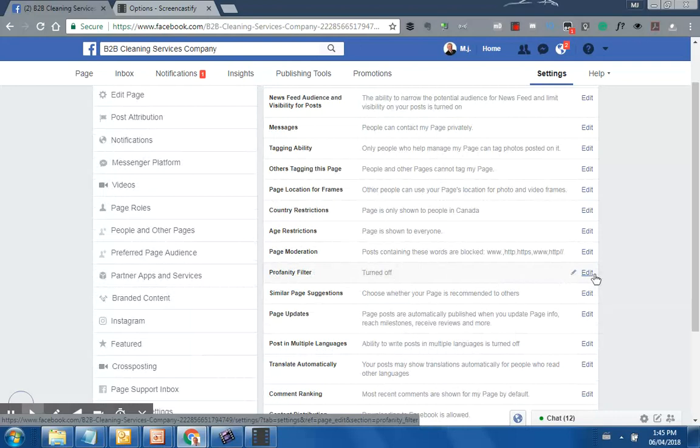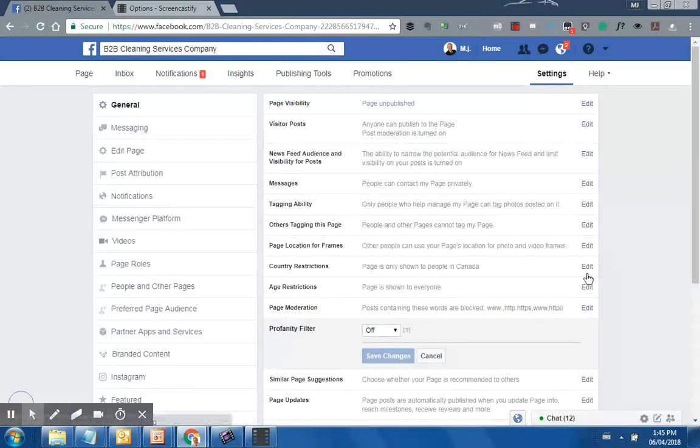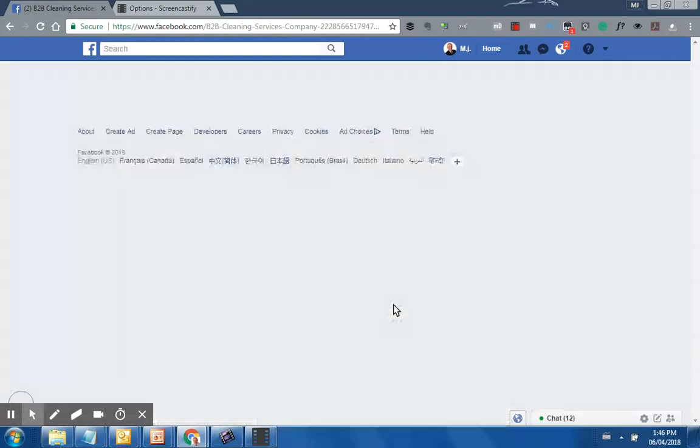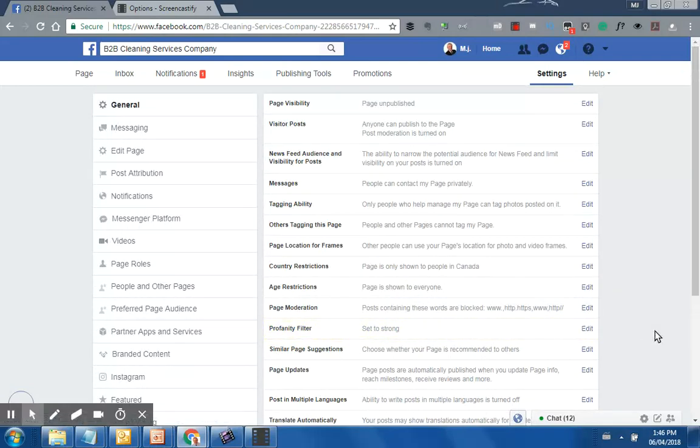Profanity filter, it's turned off. If you're a business, depending on your market sector, I usually put this to strong. I really don't want people using profanity on my page. It doesn't reflect well on my brand.